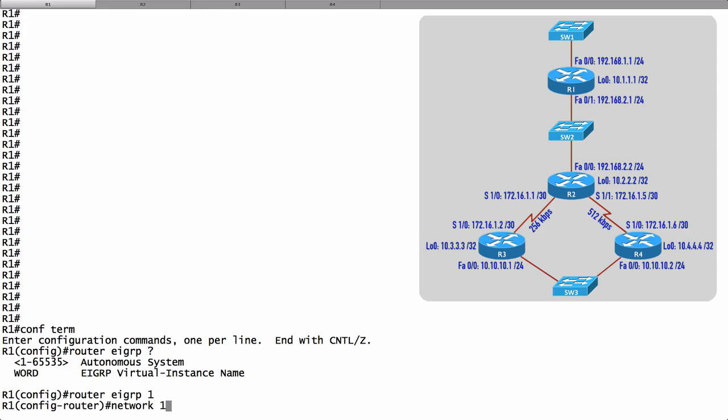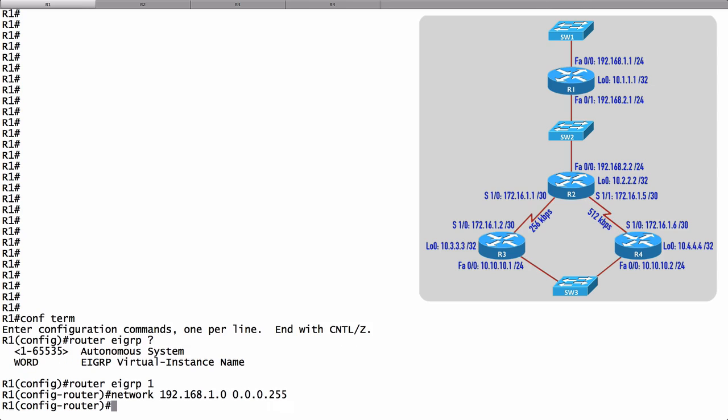It's in a subnet of 192.168.1.0. It's a 24-bit subnet mask, meaning that our wildcard mask is going to be 0.0.0.255. Next, let's take a look at FastEthernet 0/1. It's a very similar configuration. We'll say network 192.168.2.0 this time, with a wildcard mask of 0.0.0.255. Remember that you can easily figure out a wildcard mask by simply subtracting each octet in a subnet mask from 255.255.255.255.